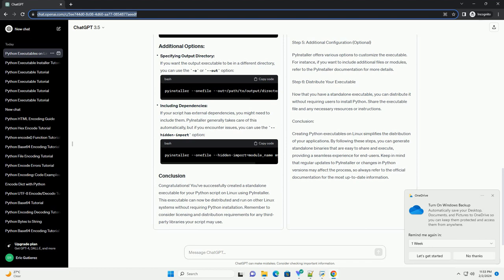Specifying output directory. If you want the output executable to be in a different directory, you can use the --distpath option. Including dependencies. If your script has external dependencies, you might need to include them. Pyinstaller generally takes care of this automatically, but if you encounter issues, you can use the hidden import option.